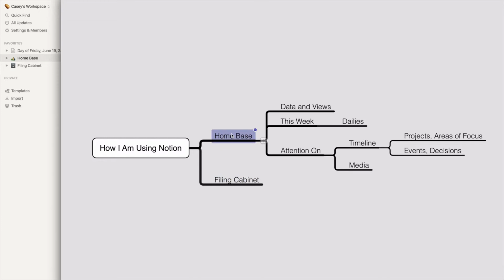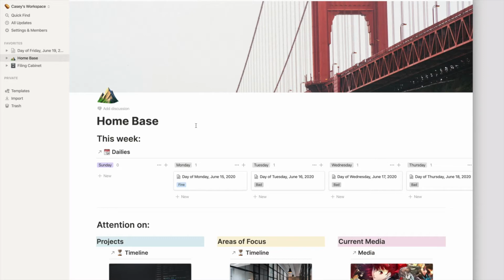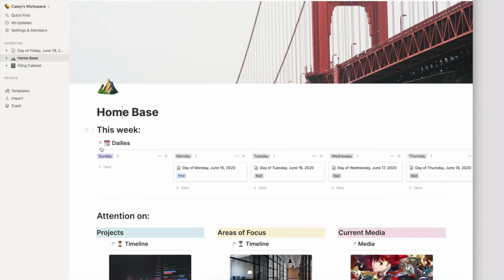The main thing that I'm using Notion for, though, is what I'm calling the home base. And this is me using Notion to manage my attention and try to keep on top of stuff that I need to keep on top of, but also just make sure that I'm paying attention to the things that I ought to be paying attention to as well. So let me walk you through what I've got here.